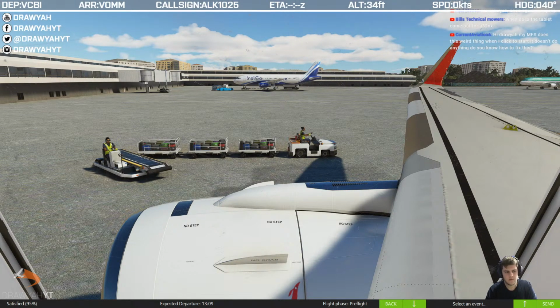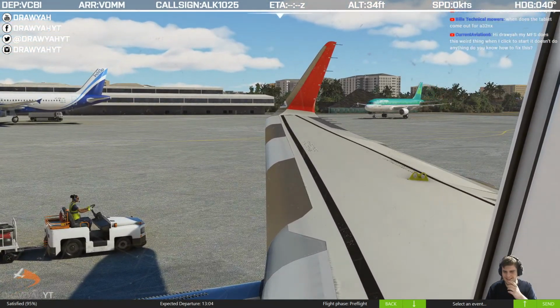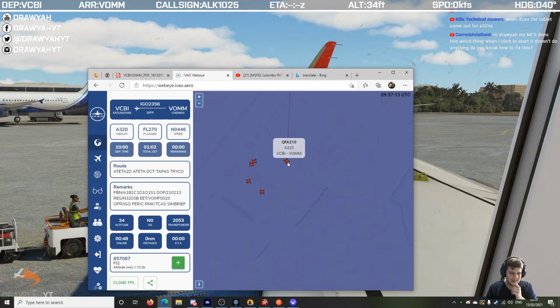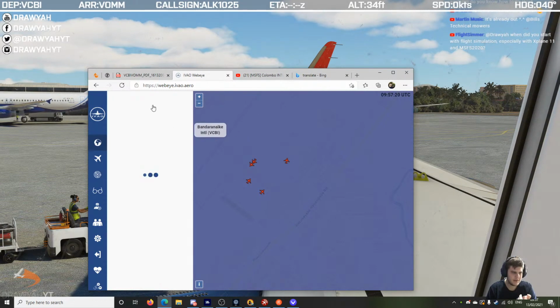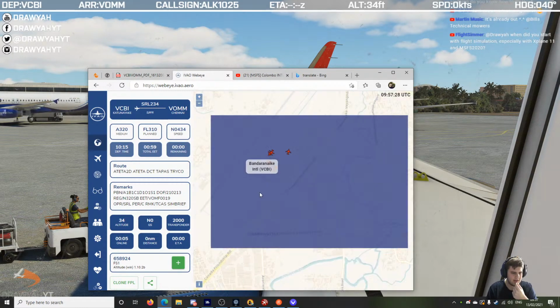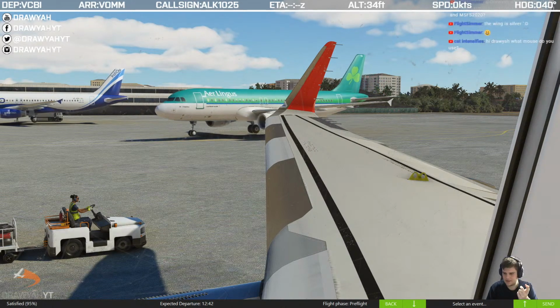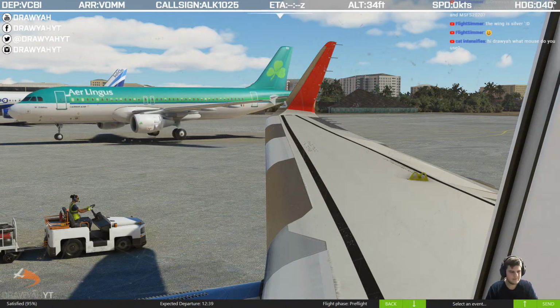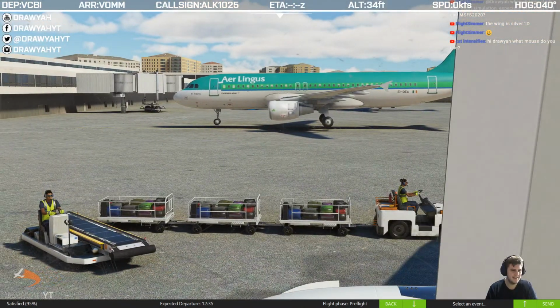Aer Lingus is now pushing back. Seriously, who are these people flying today? These are real people, like I say. So you've got Qantas, you've got SriLankan Airlines, you've got ALK. I'm not quite sure who SRL is then. Unknown, fair enough. You've got an Oman Air 737, you've got an Indigo, you've got an ALK, and the Aer Lingus doesn't even appear yet. Maybe just landed, pulling into gates. It's a very international Colombo today, I must admit.